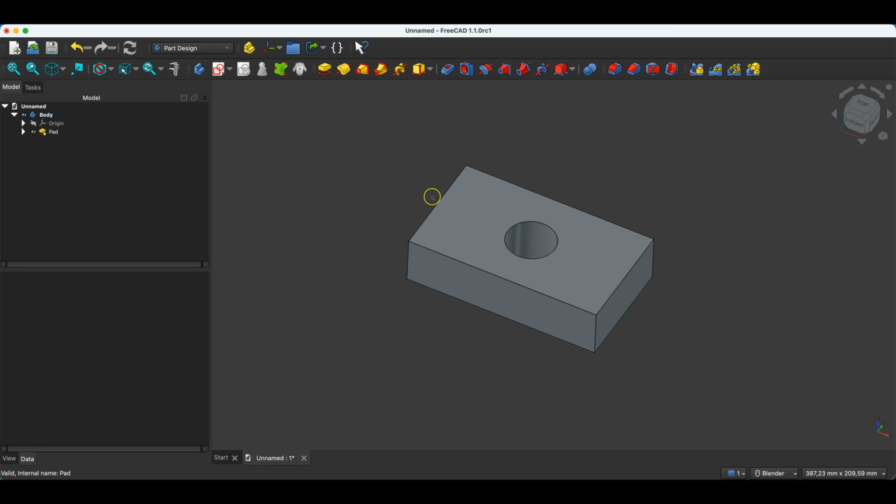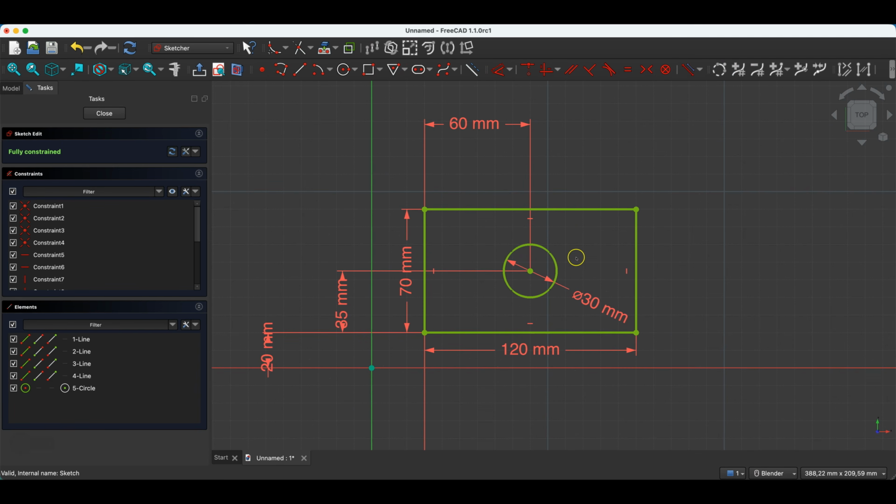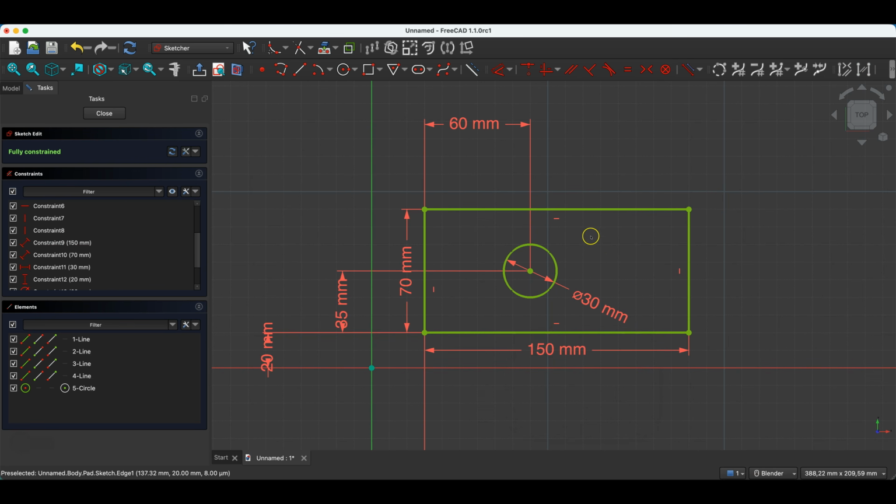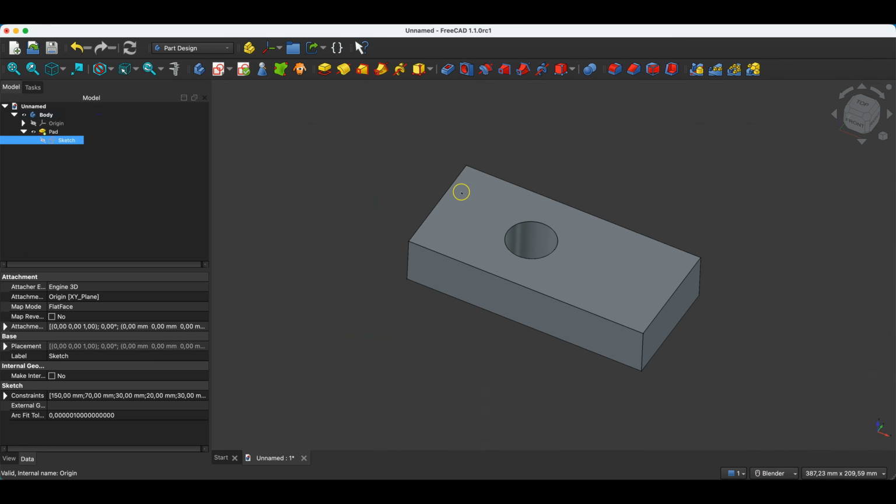Similarly, you can also edit the sketch based on which the pad operation was created. To do this, expand the pad operation. Here we have the sketch based on which this solid was created. To edit the sketch, double-click the left mouse button, and we can change the dimensions here. For example, I will change this dimension from 120 to 150 millimeters. And notice what happened. This dimension has been changed, but at this moment, the circle no longer lies in the center of this rectangle. We will come back to this in a moment. But now we close the sketch, and as you can see, the changes have been introduced to the solid.